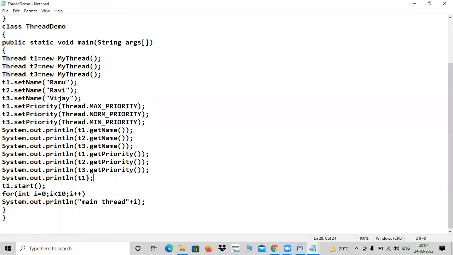T1, what is there in t1? It will show all the features of thread 1. It will have three features: one is the name of the thread, the second one is priority. So three things will come out: thread name, comma, thread priority.